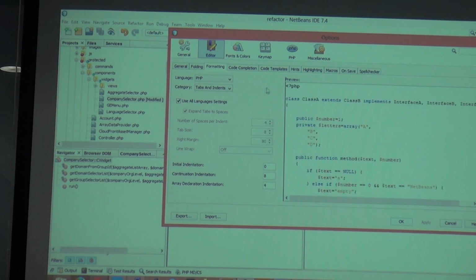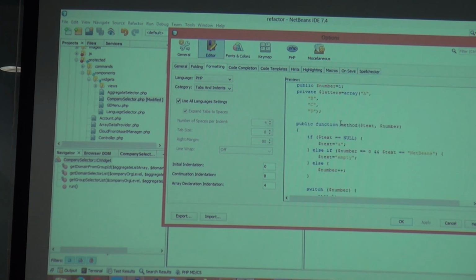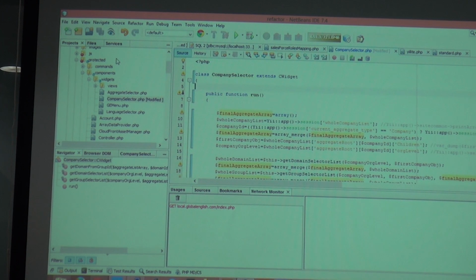So here these are the default options. They provide tabs and indents, alignment, braces, blank lines, spaces, wrapping and so on. Every change that you make, you will see a live preview over here, so it will be easy for you to understand how it works. And again, these settings are project specific. So if one project is E and another is a Drupal project, you can have project specific settings.